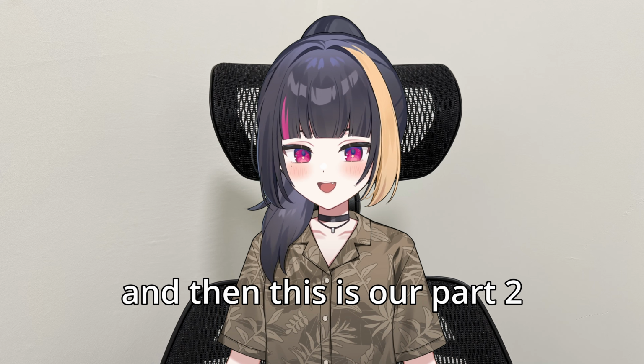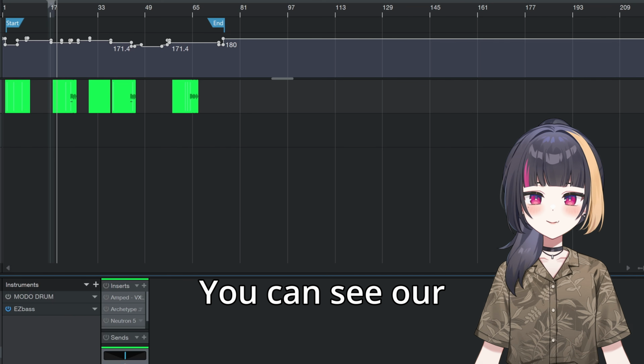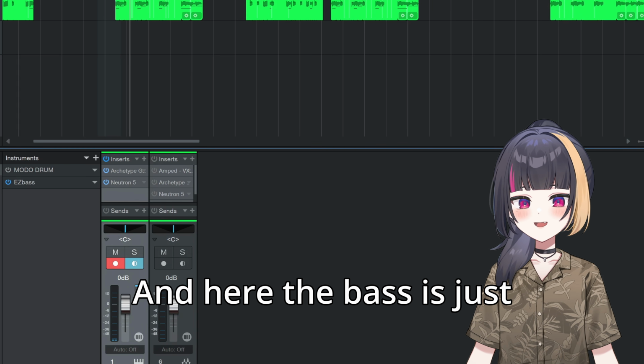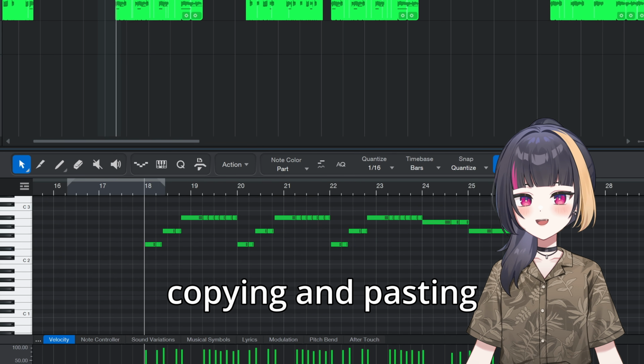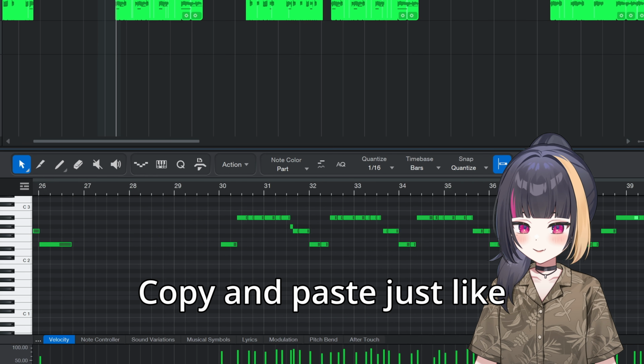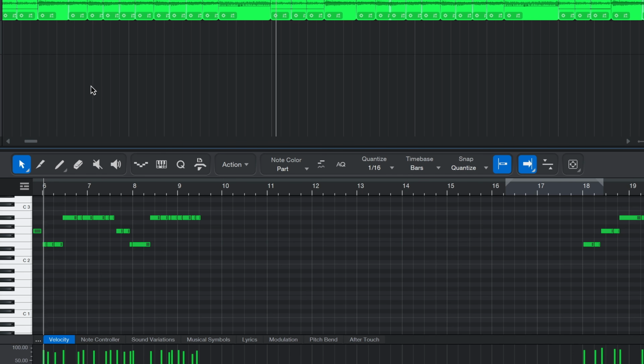And then this is our part 2. We are gonna add the bass. Let's add the bass track. You can see our bass MIDI here. And here the bass is just the same thing as the guitar chords, and I just keep copying and pasting. Copy and paste just like that, let's just go along with our guitar. Okay, so let's hear the bass.